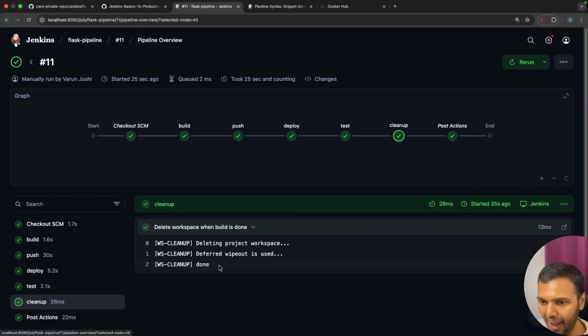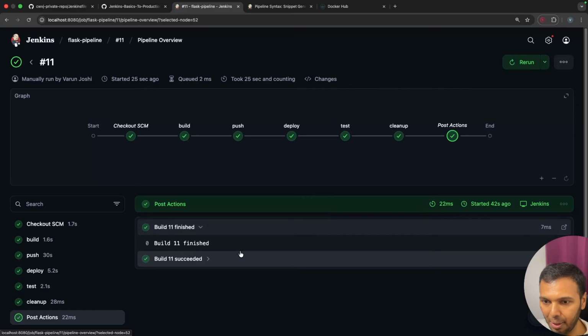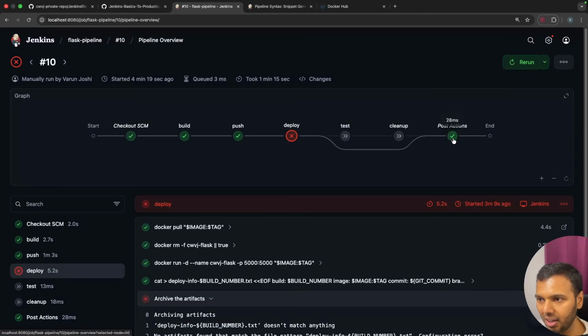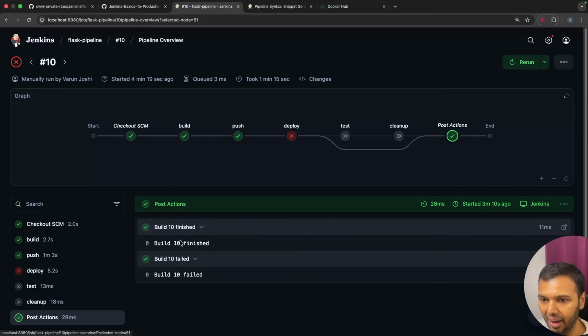The cleanup has happened, workspace cleanup, and post actions. You see all these things. Build 11 finished, build 11 succeeded. You do not see the failure notice because the build has not failed. So if I go to the previous build, build 10, in post actions, you would have build 10 failed, and of course the finished part. Now I wanted to show you that, right?